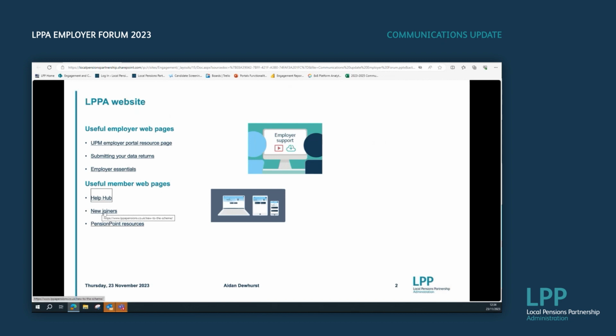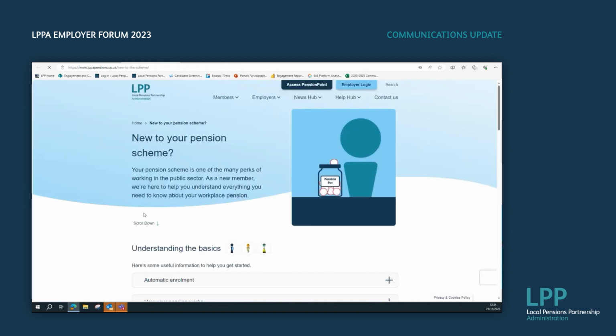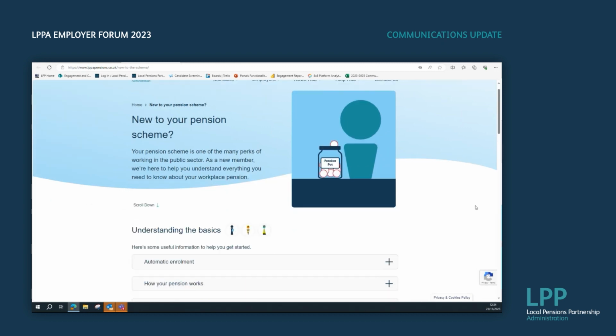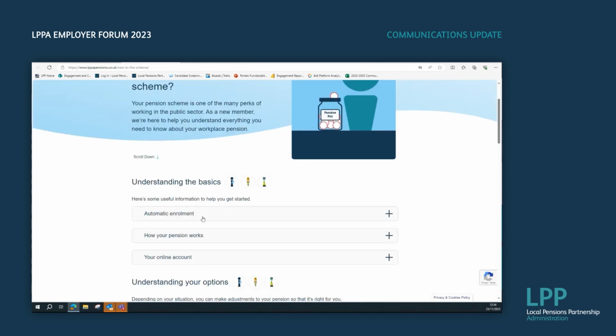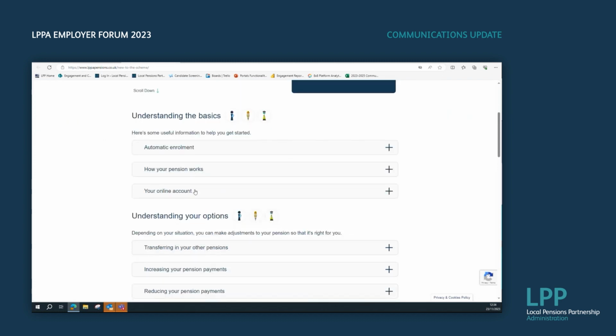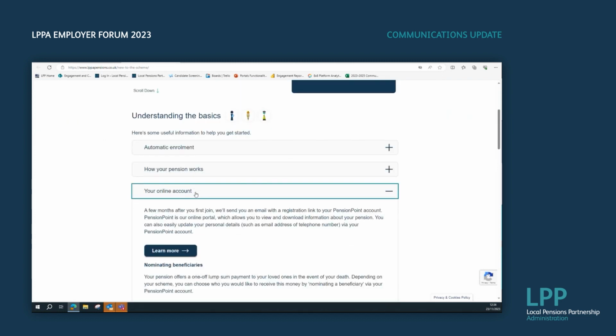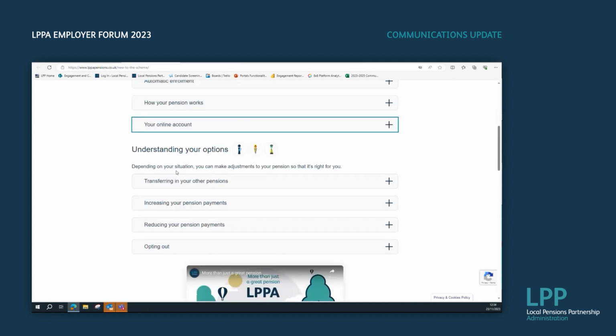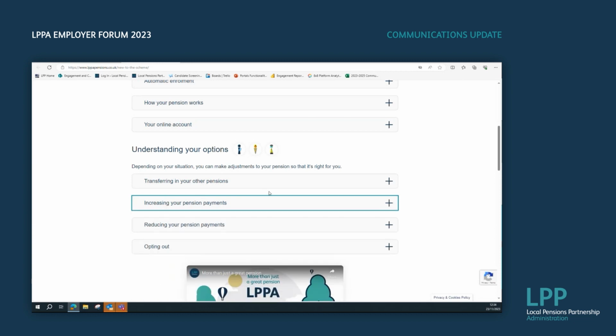Another section that's quite useful, I think, for you and for your employees is the new joiners section. So it's for members who've recently joined the scheme. We've put this section together just so that they can get to grips with the actual benefits that they've got as far as the pension's concerned. So understanding the basics, how auto enrolment works, how the pension works, the fact that they've got Pension Point, their online account, and how to log in. And then they might have pensions they want to transfer in, or might want to add an AVC or an APC or an added pension to the scheme. So that information's there as well, all together.